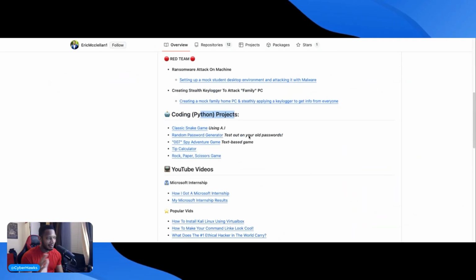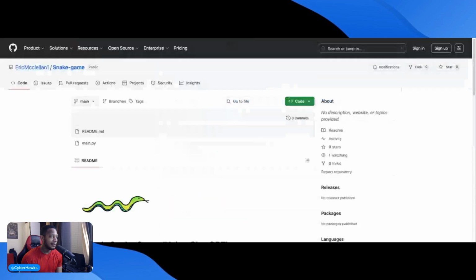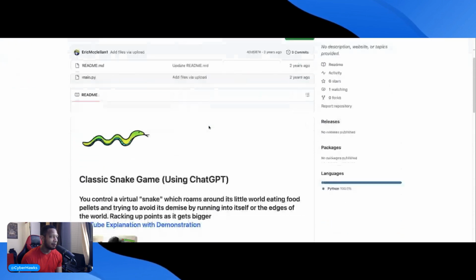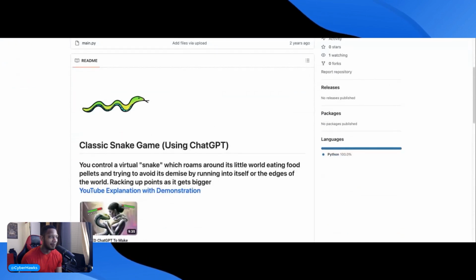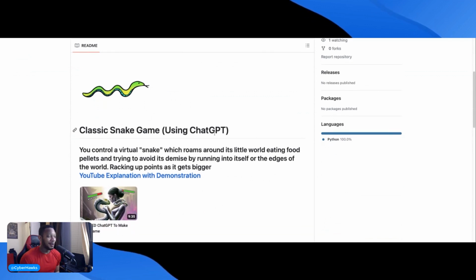I created a few Python projects like the classic snake game we're going to be going over. I had a fun one for 007 I'm going to go over, a random password generator, a tip calculator, and a rock, paper, scissors game. But yeah, this was my first one with AI. And it's crazy how everybody is talking about AI now, but 2 years ago, it wasn't as big as everybody's talking about now when I was able to play around with it back then.